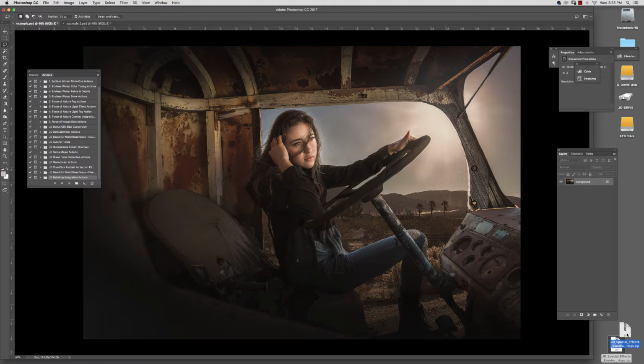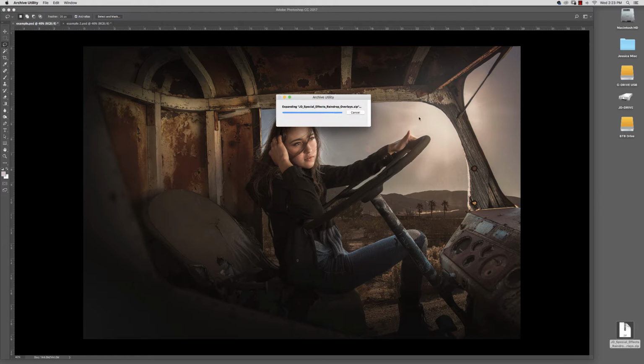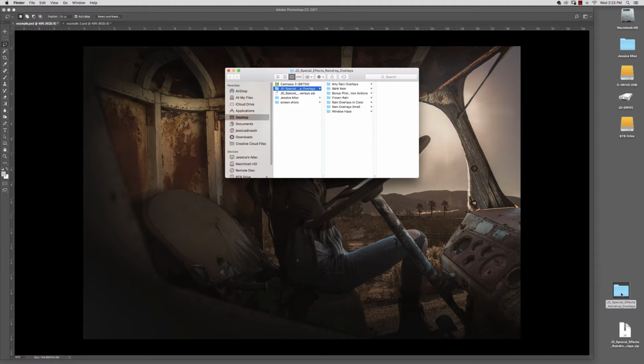First of all, let's say you've just downloaded this product. Your zip folder is going to look like this, and you're simply going to extract it. Then within your folder, you should have a variety of different rain overlays.